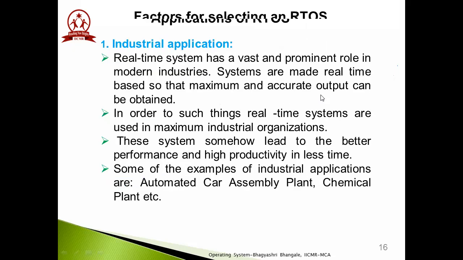Now next, some applications I have listed here. The first application is industrial application. In the industrial area, this system is widely used. Why? Because this system has a vast and prominent role in modern industry. The system is made real-time based so that the maximum and accurate output can be obtained.